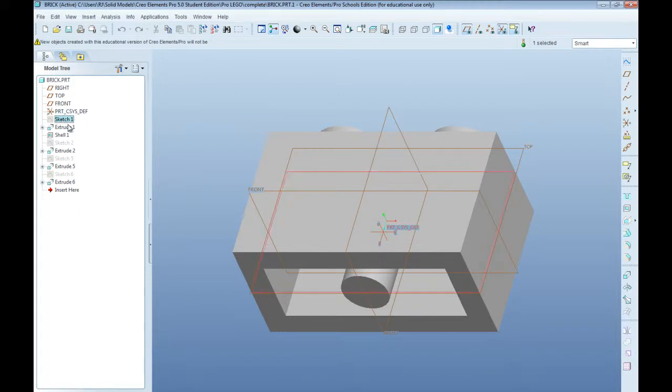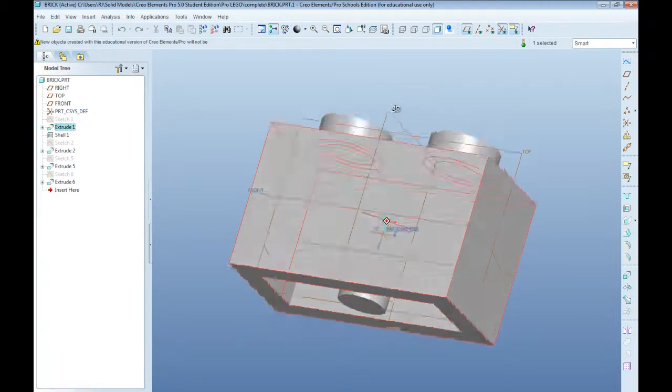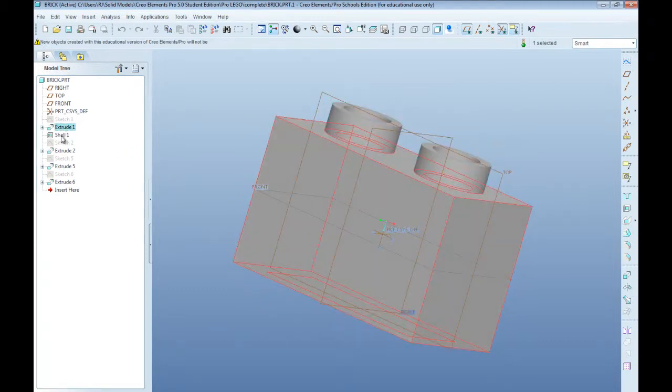And then beyond that, if we look at this model here, we can see the sketches, the features that were made by the person who made these parts. You can see we have our sketch, we have extrusion, we have the extruded brick, and different features that were created afterwards.